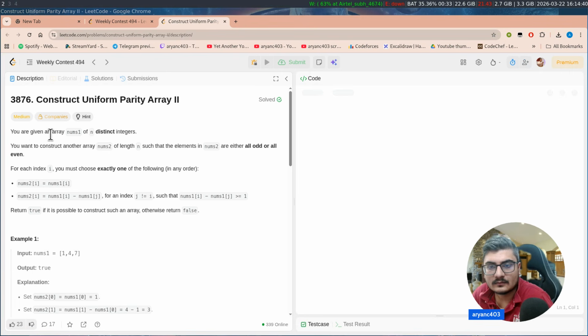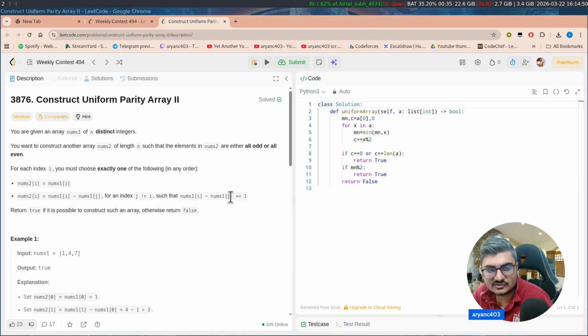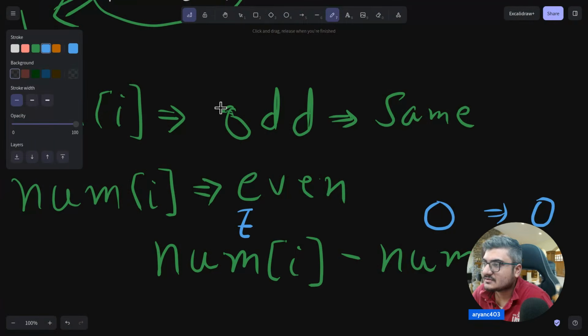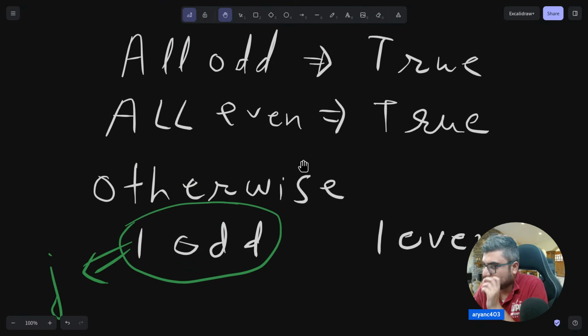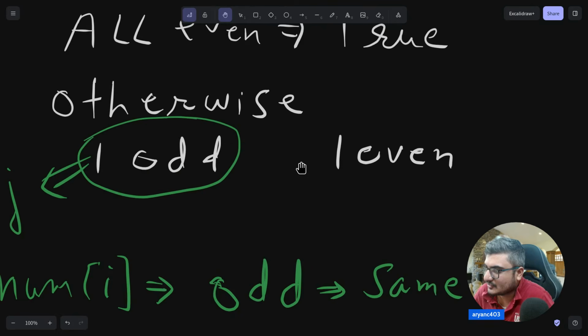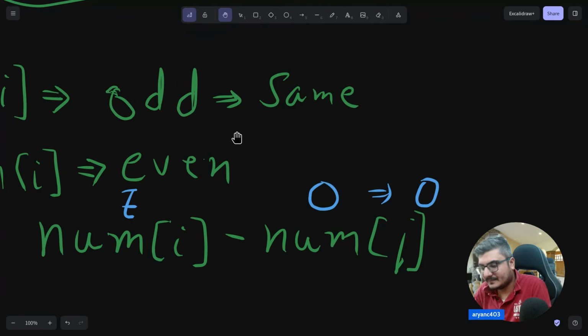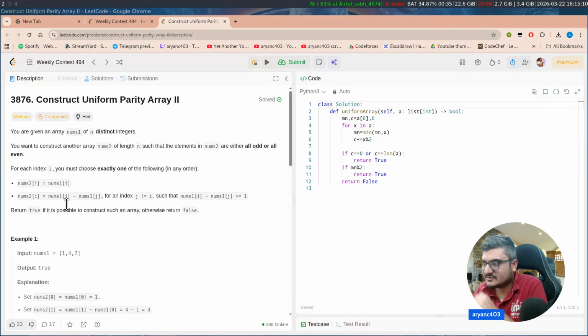Again, it says you are given the same setup, just that we can do nums[i] minus nums[j] only if nums[i] minus nums[j] is greater than or equal to 1. Earlier we could choose nums[j] arbitrarily, now we cannot do that. So the problem setup remains the same. If all numbers are odd, then we should return true. If all numbers are even, then we should return true. Otherwise, we have nums[i] minus nums[j], where nums[i] minus nums[j] is greater than or equal to 1.